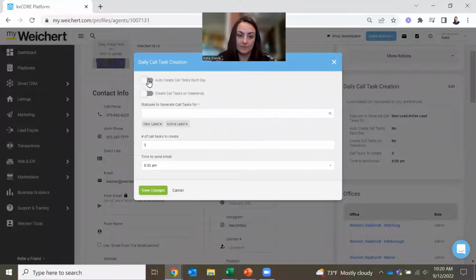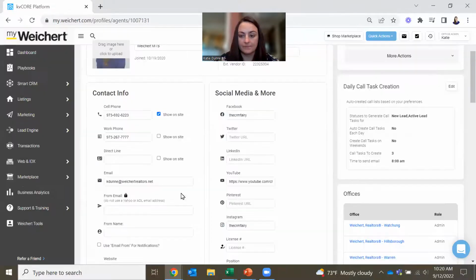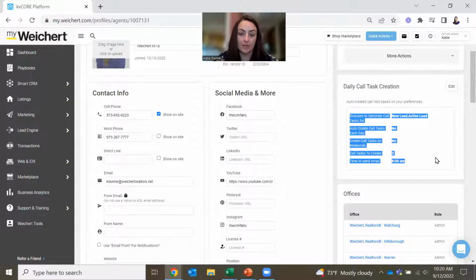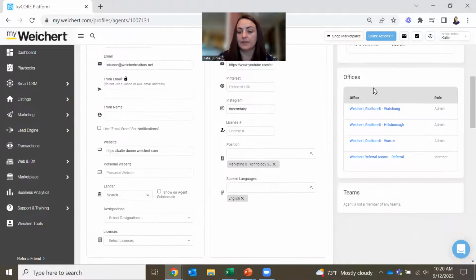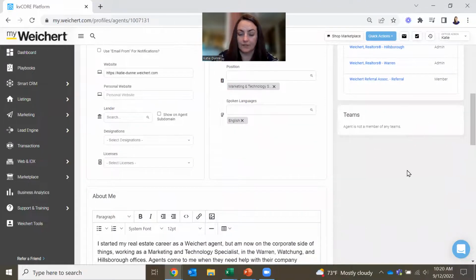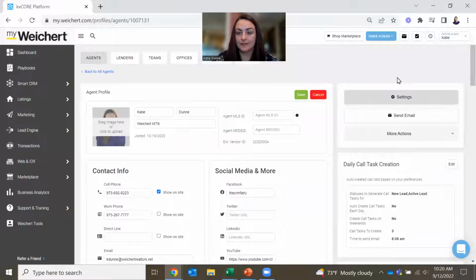So you can create them. You could do them on weekends or not. The statuses you want, the number of calls, and the time. So that's just like a little shortcut and the summary of when the system will tell you to call people. And then where you belong, if you're on any teams, and then that's your profile.